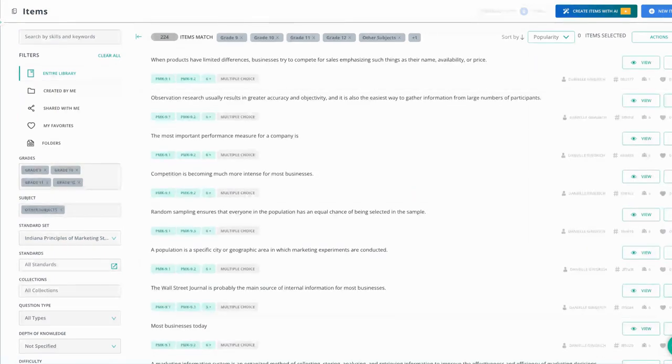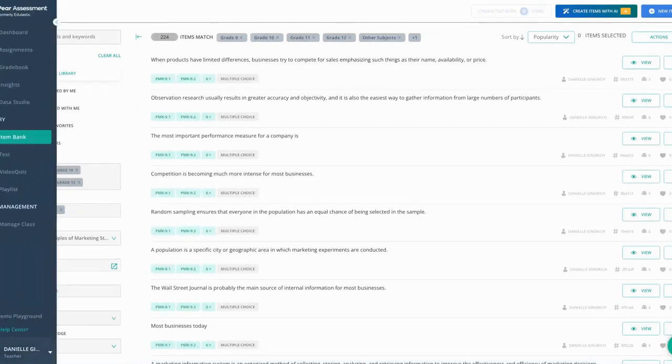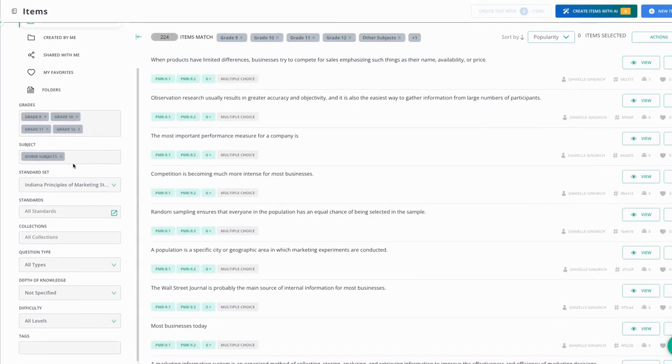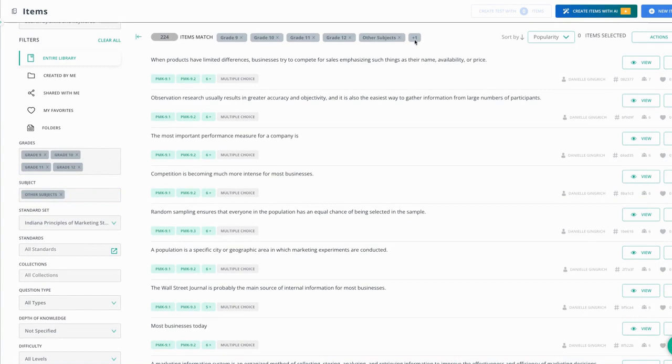When you click item bank, depending on your Pear settings, it might already have some filters pre-applied for you. As you can see, what I'm looking at right now is filtered for 9th, 10th, 11th, and 12th grade. It has the other subject filters because this is a business course. There's not a business specific filter. And you can also see that it is filtered for the Indiana Principles of Marketing Standards. So this has a lot of really specific filters on it.